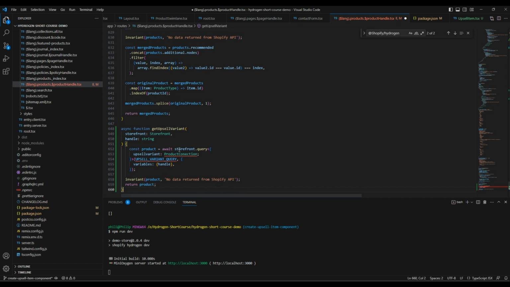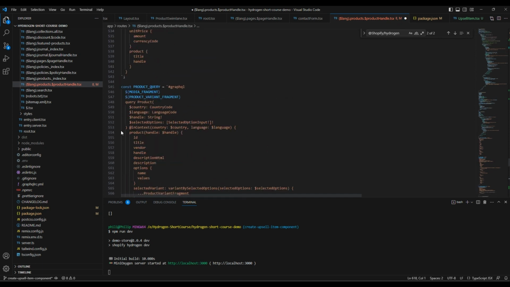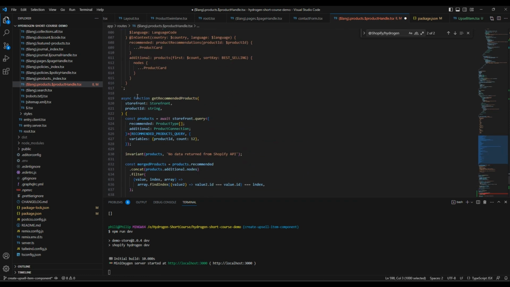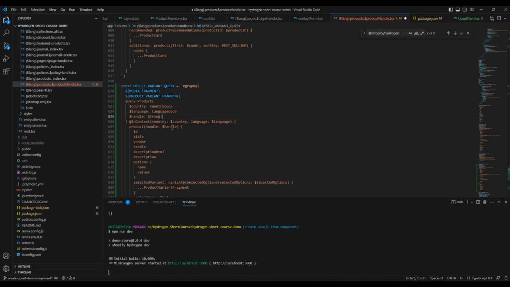I think that's it. Does this seem okay? Because we don't have an upsell variant query yet, we're going to build our upsell variant query here. What we're going to do is construct, or probably we can copy something existing from our previous setup like this, then put it here, and we're going to name this upsell variant query.